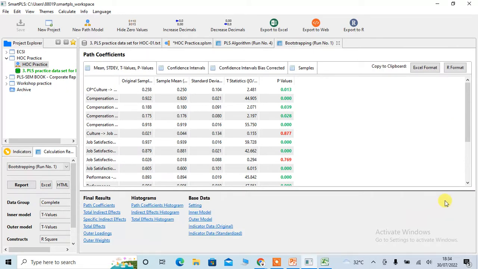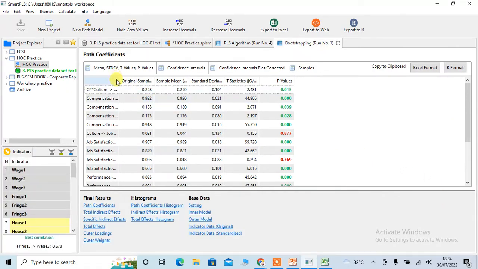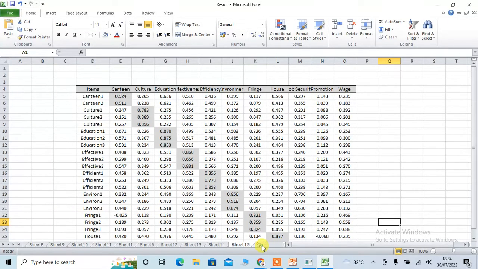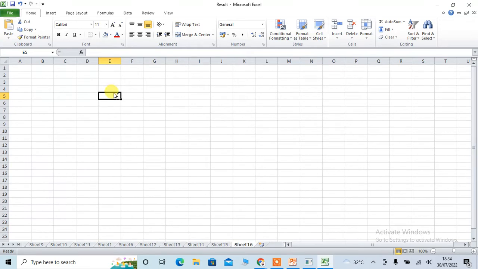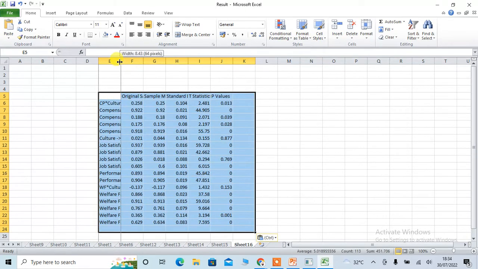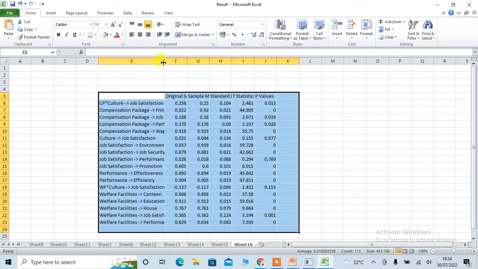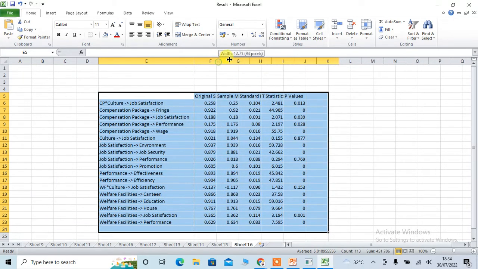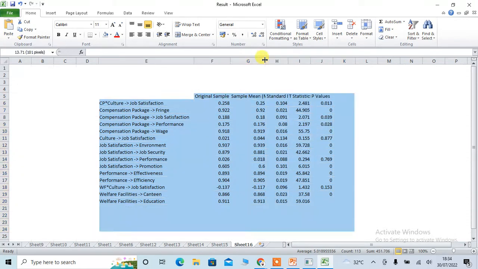Got it, sir. Okay. So we have to extract the result. How to extract the result? We will take this Excel report, and we have to put the result here. We get the direct hypothesis as well as the moderating hypothesis here.